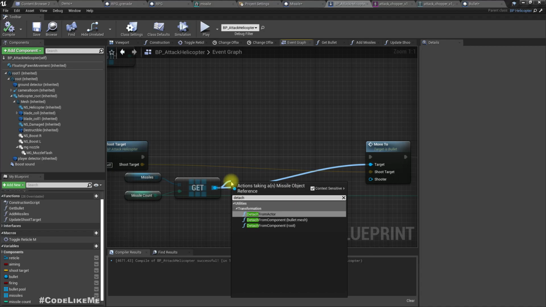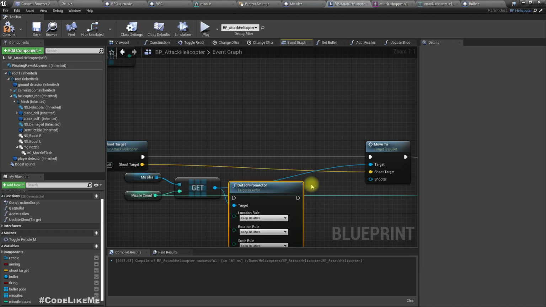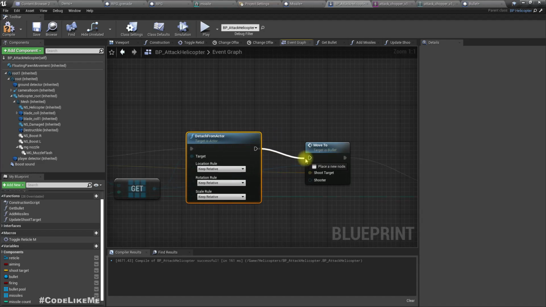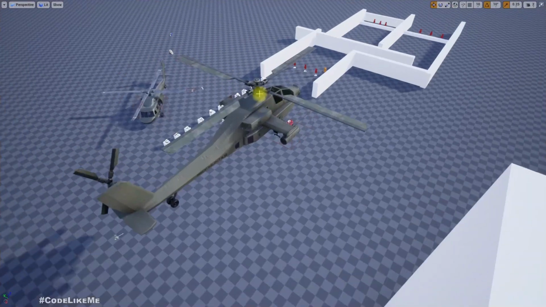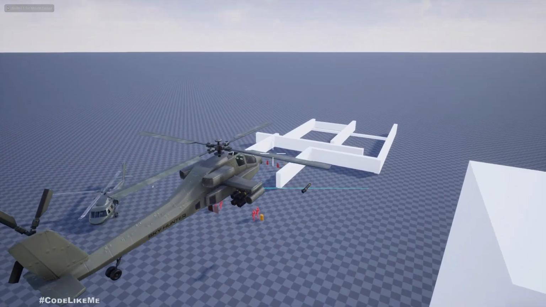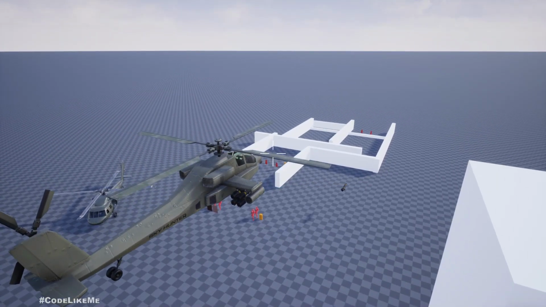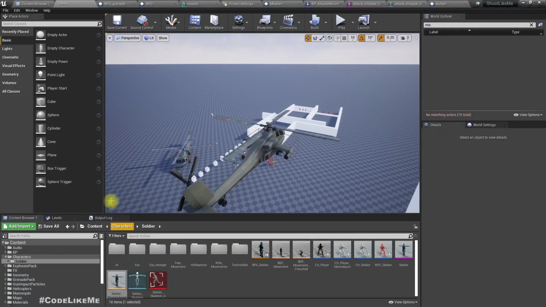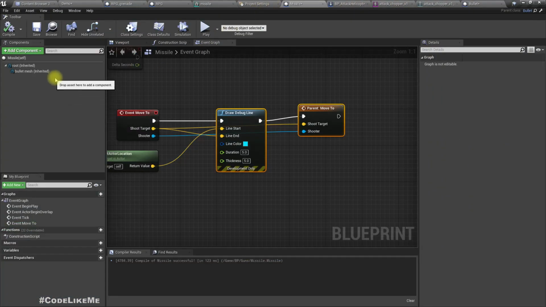Detach from actor. Yeah, let's try that first. Location, keep world, rotation, keep world, scale, keep world. Alright, now it is working, but the speed is too slow. Right, but that is something we can solve.